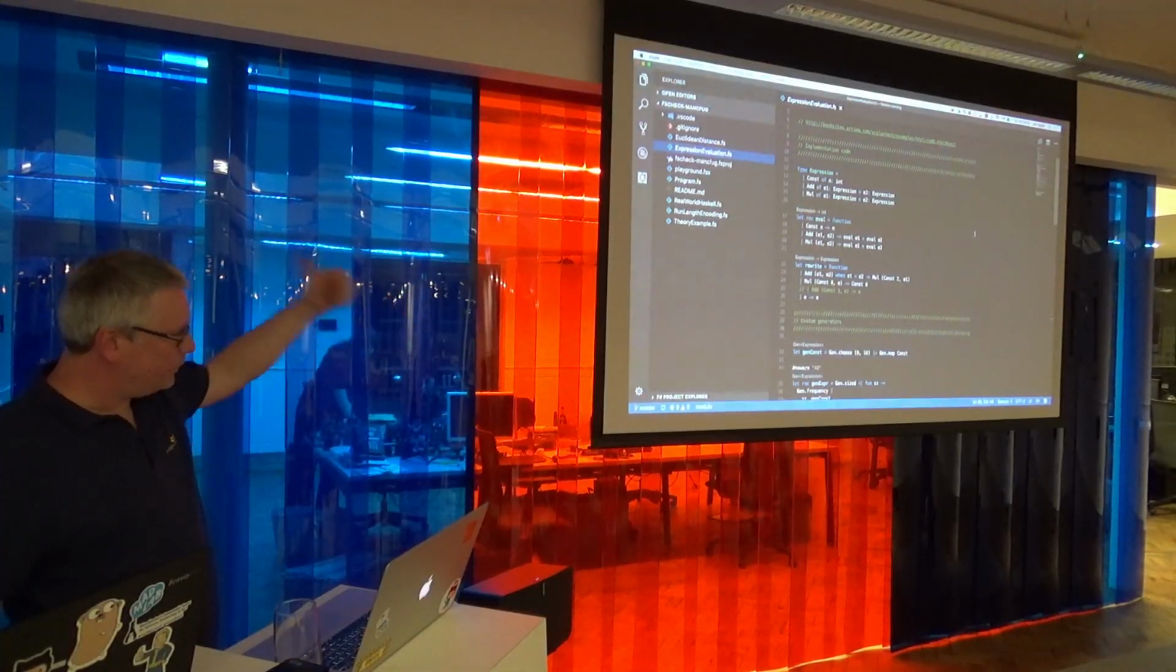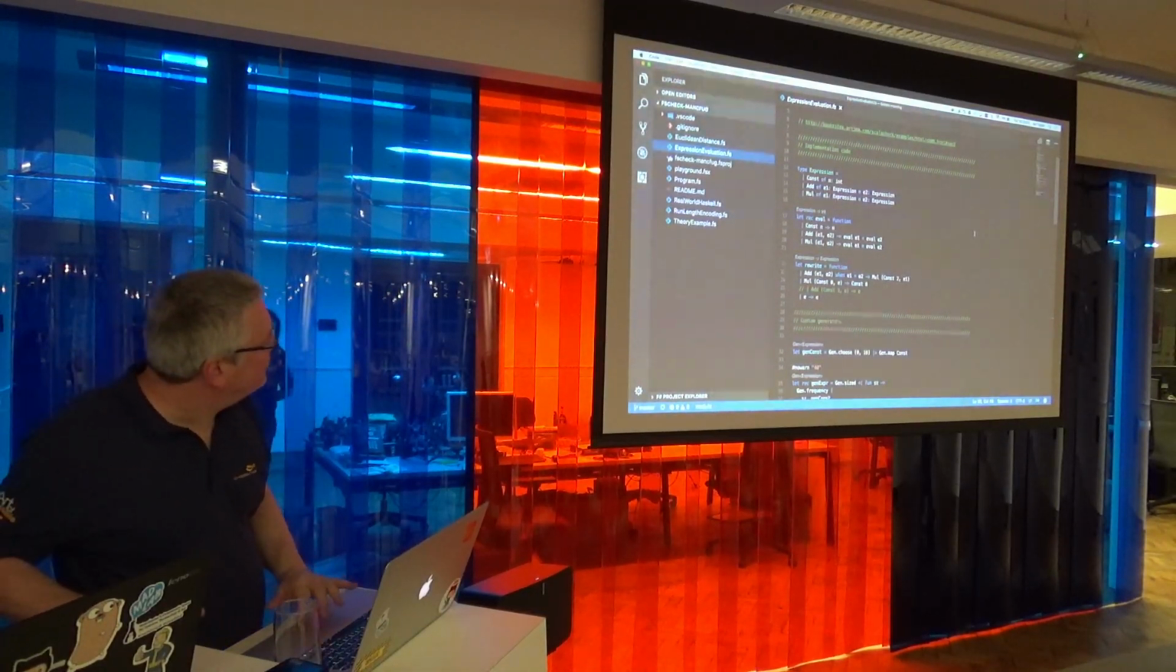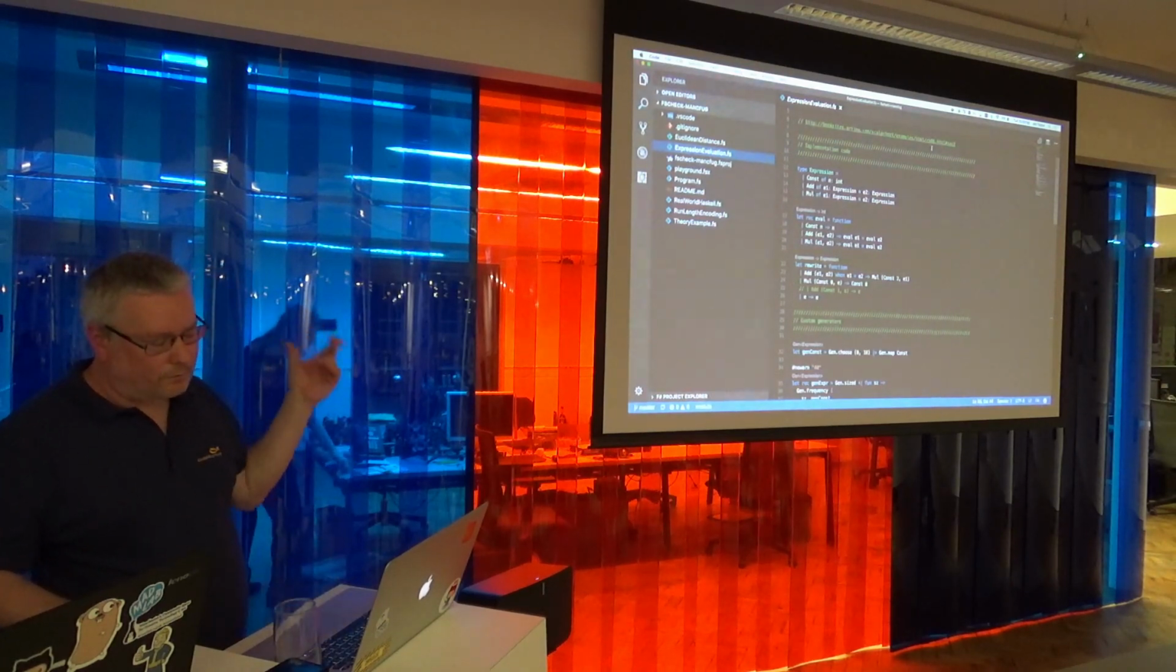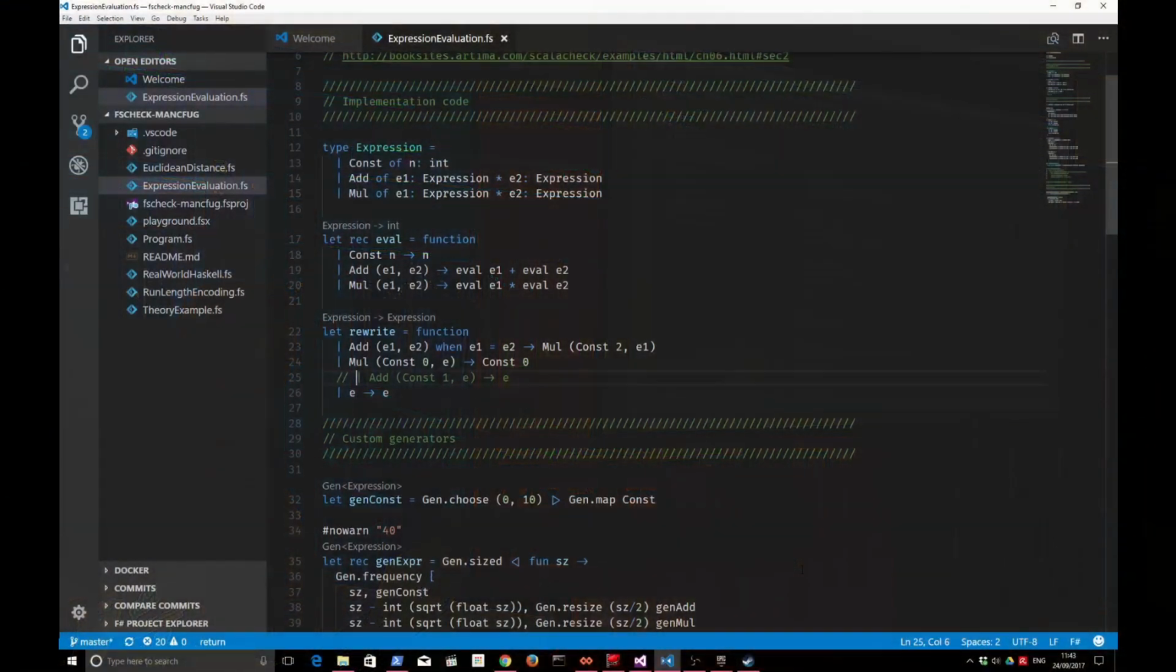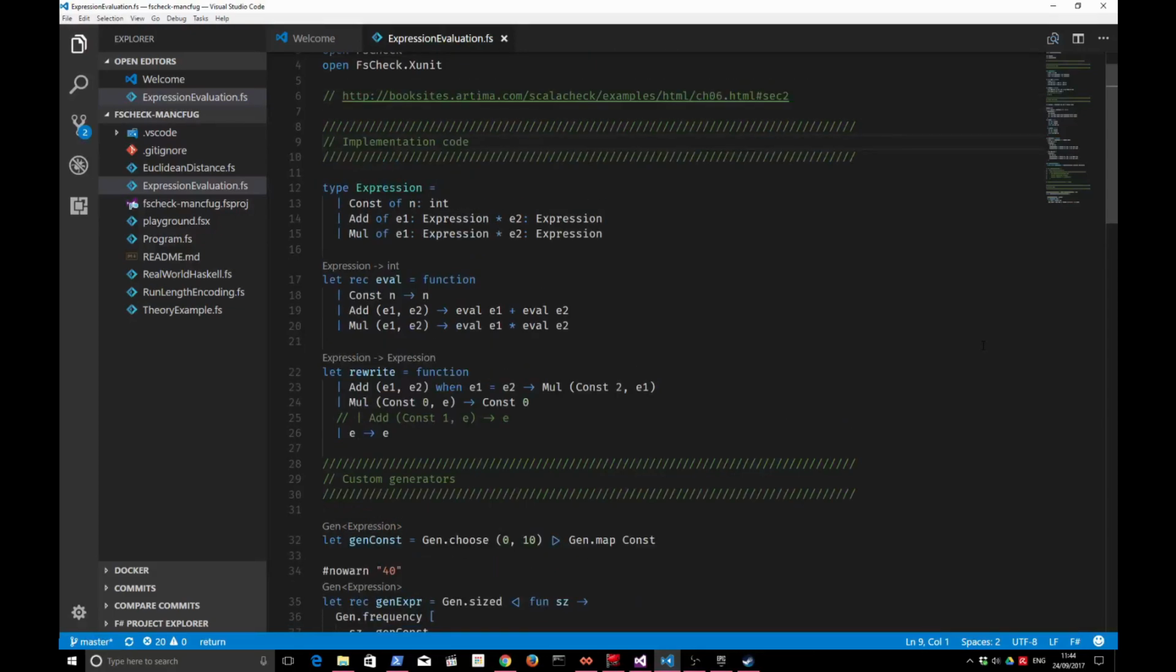On to Scala check, FsCheck. So the book itself isn't free on the web, but the source code for the examples is, so I've got links to those. So in this example, we have an expression of 3 different types: a constant value, an addition of 2 expressions, or a multiplication of 2 expressions, and a function to evaluate a given expression.